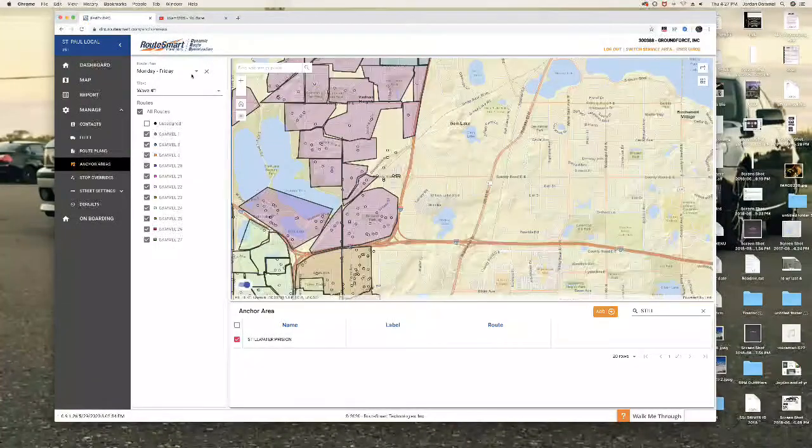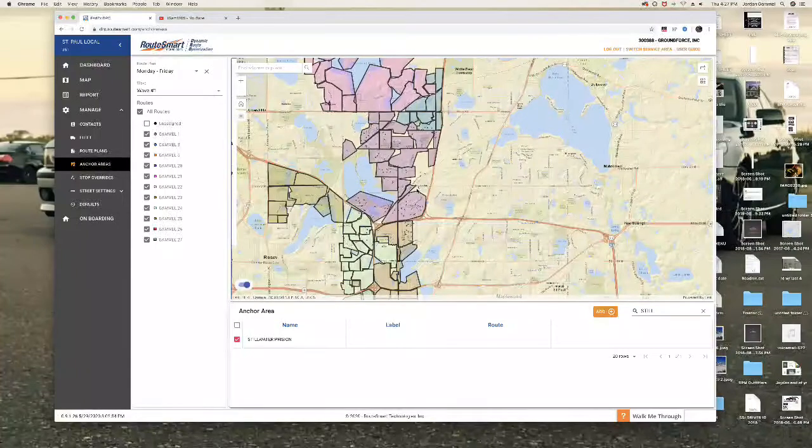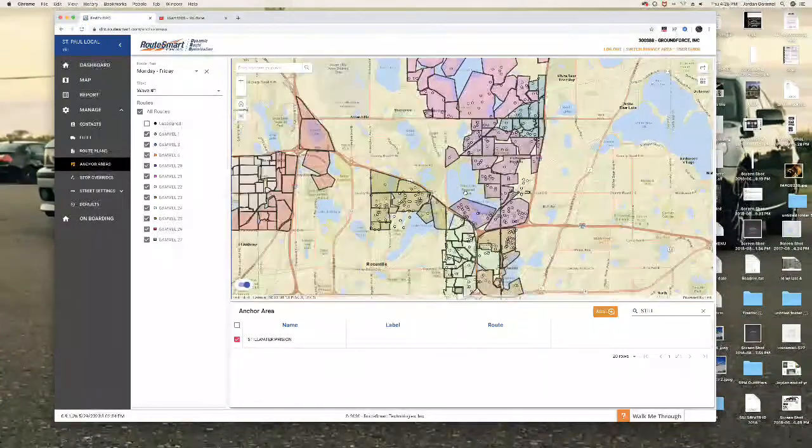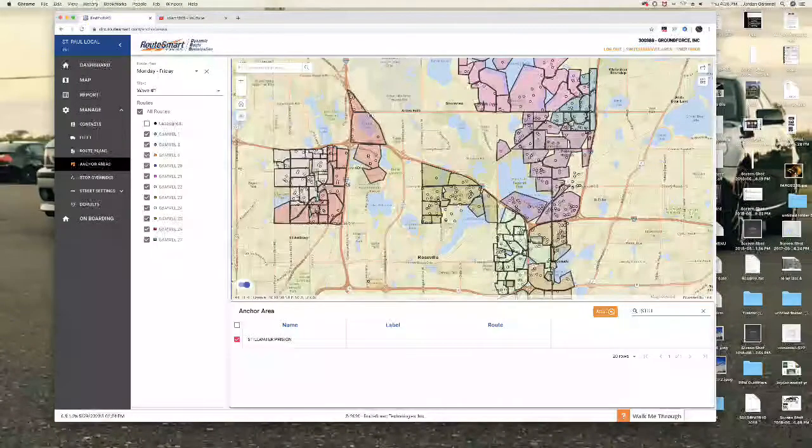Because, for example, my Monday through Friday plan, like I said, was the one that I used for training, so it's not as accurate as my other ones. So this section is an area that I missed. It will plot where it wants to go. Like I mentioned in the live feed, if it does not have a designated anchor for those addresses, it will plot to the closest anchor that it shows to.